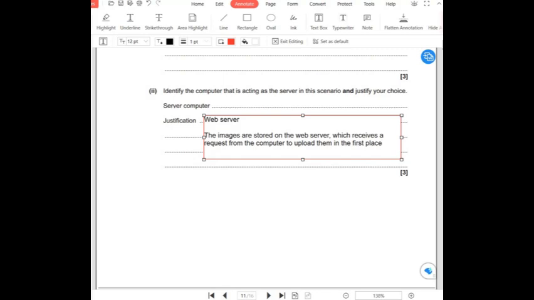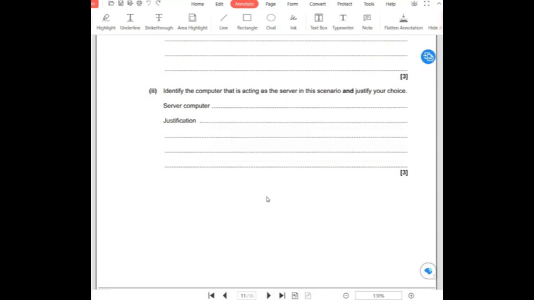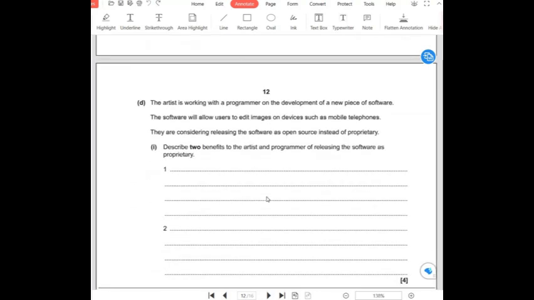And then what's going to happen after that is the web server is going to execute that request, where the processing and the handling of the request takes place. And then the web server is going to say, yep, uploaded, fine. So, web server: images are stored on the web server, which receives a request from the computer to upload them in the first place. That's the answer that I would have. Indeed.